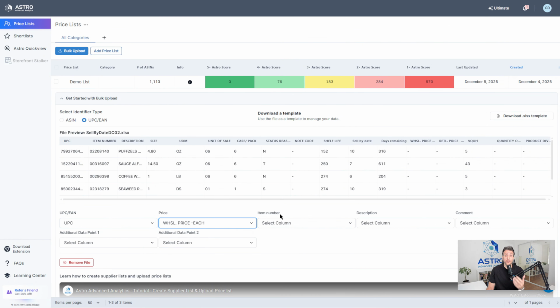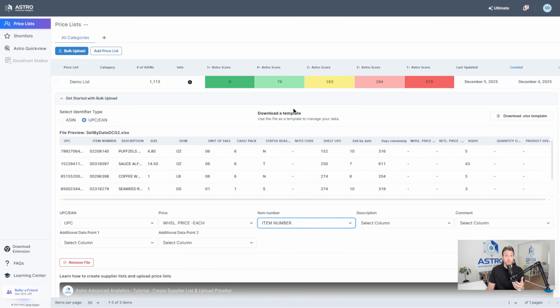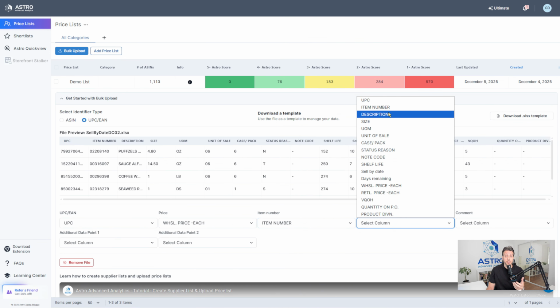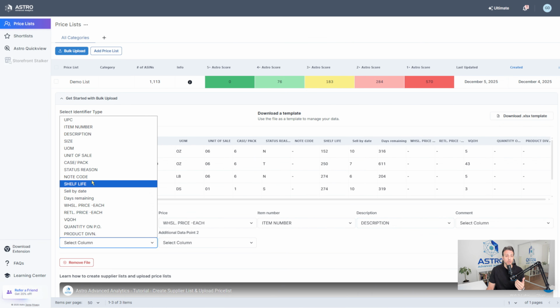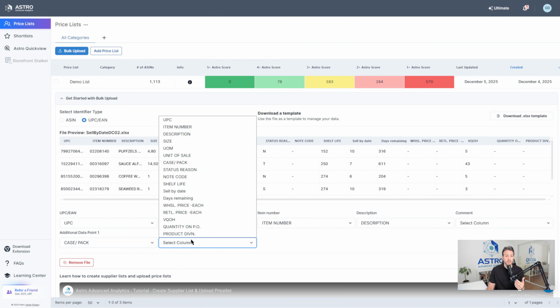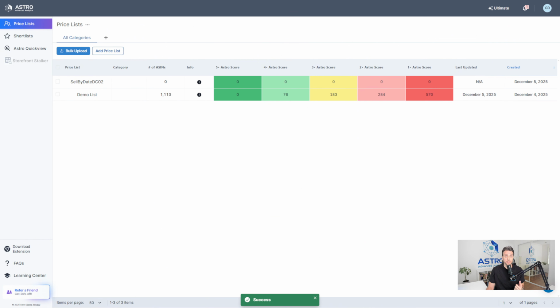But if you want to include further information from your supplier, you can click on all these as well. We can bring in the item number, we're going to give it a description, and let's get some other additional points of information. Let's also add the case pack and the shelf life. When we're ready, just go ahead and hit import, and it's going to start importing the list into Astro.